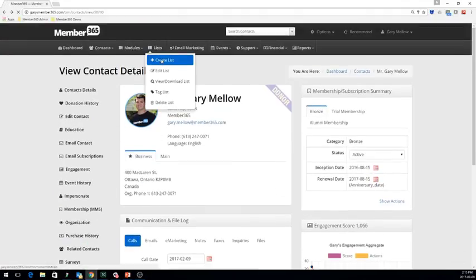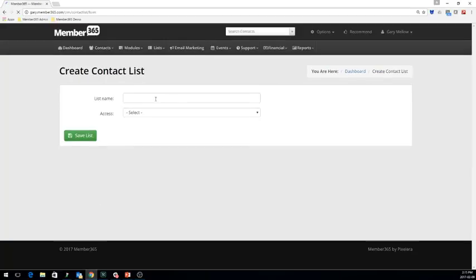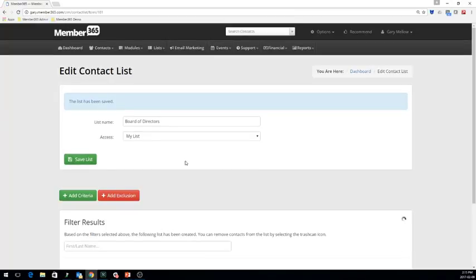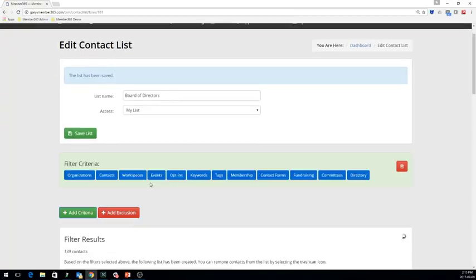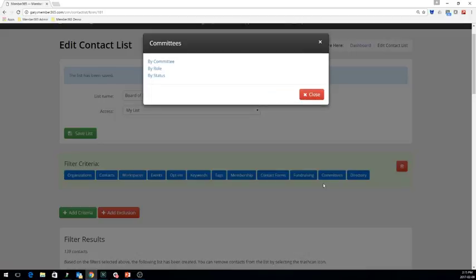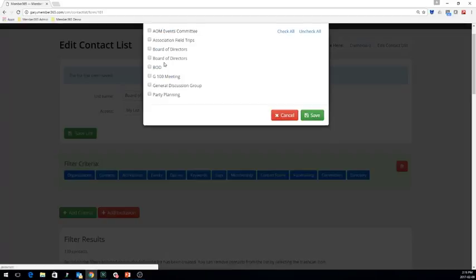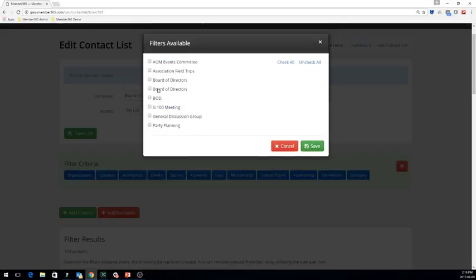So within the list building group, if I want to go here and create a new list for a board of directors, and create one that's either shared or my list, I can add a criteria for everybody that's in a certain committee or work group. So by role, by status, or by the actual group itself. So there we go. There's another board of directors group that's been archived, which is one of those two that I always add to, so I'll just select both of them.